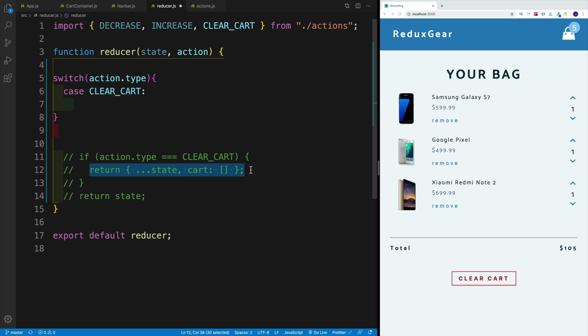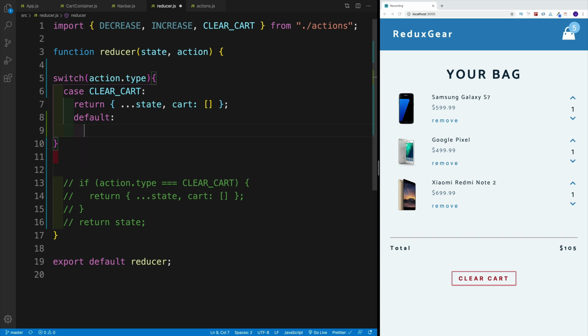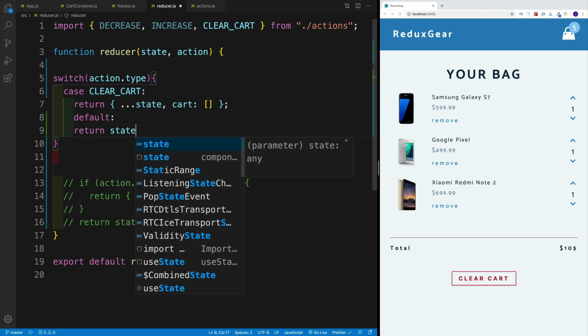And in our case, what is the functionality we're looking for? Well, we would just want to, again, return the new object, copy the old state values, and then set cart equal to an empty array. And then as far as the switch, we also need to set up a default case. And in a switch, you just type default, and then you just write what would you want to happen by default. And in our case, what we would want by default is to return the state. So let me write a return state.